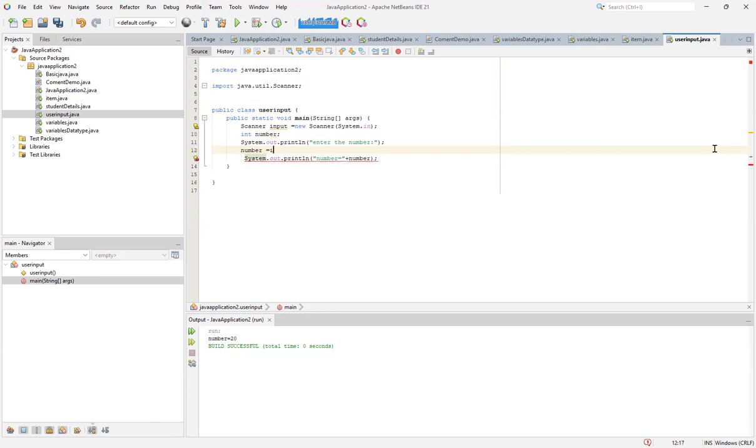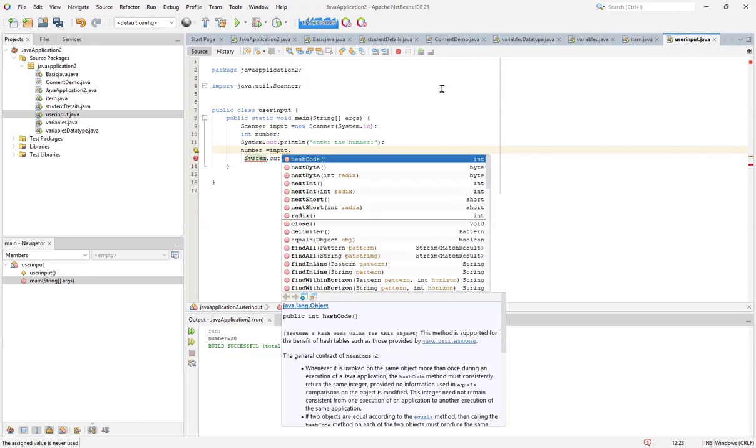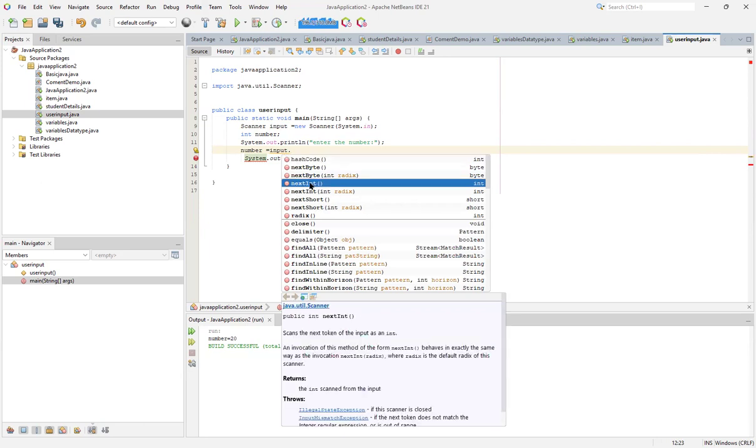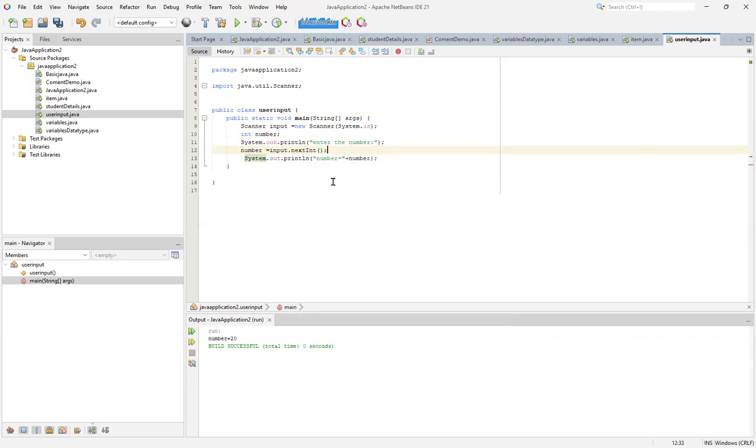Now I have to set this number equal to input dot nextInt, because we are going to get a user input that is an integer. We could also use short if we wanted, but this time I want an integer, so nextInt. Then System.out.println with the number, which will print the number. So let's run it first.